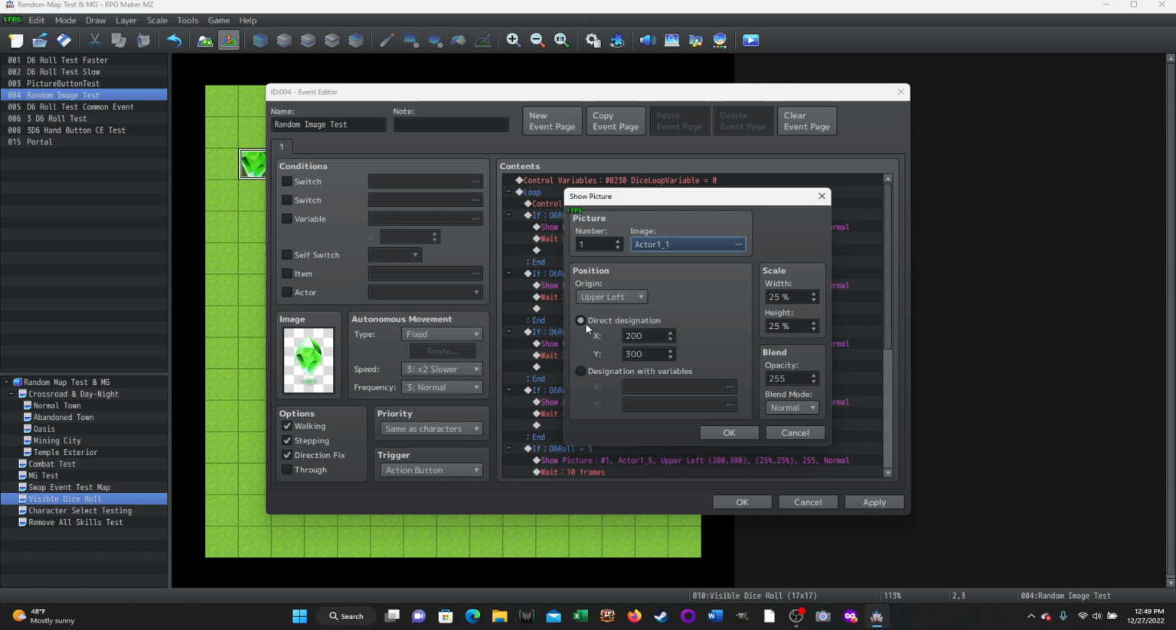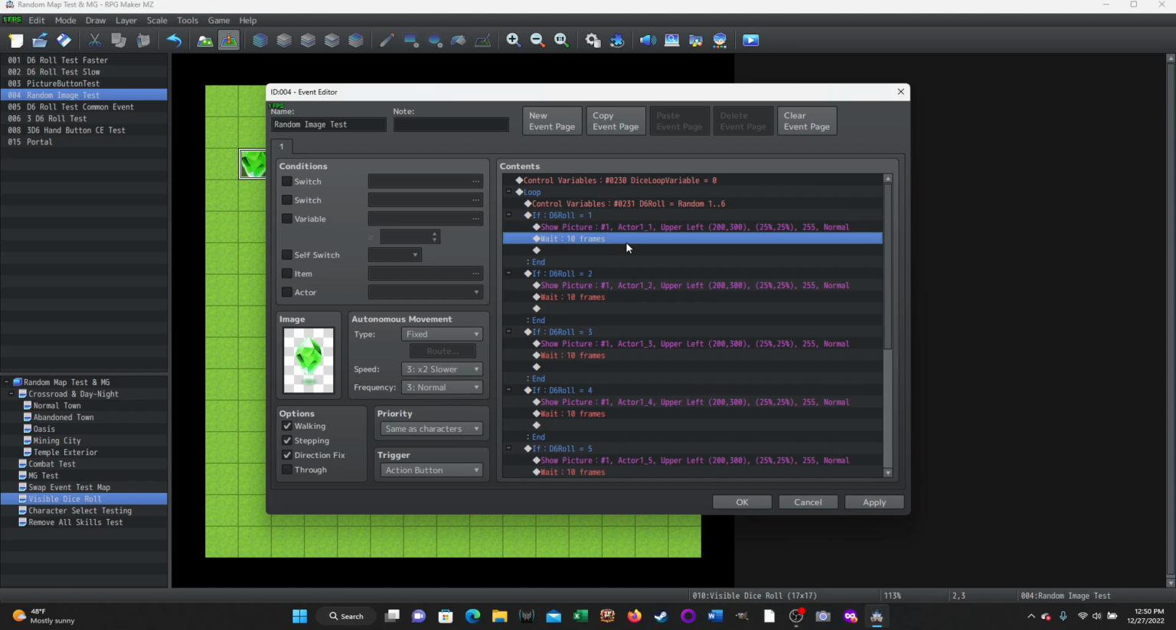And then I just randomly set the direct designation of X and Y, right? And these are pixels on the screen. Pixel 200 and 300, right, for X and Y. I made the picture smaller, 25%, and then opacity I didn't touch, and I left it normal, and that was pretty much it. And then I had it wait 10 frames. Again, that's establishing the speed of how fast the pictures go through. And then I just did a next conditional branch.